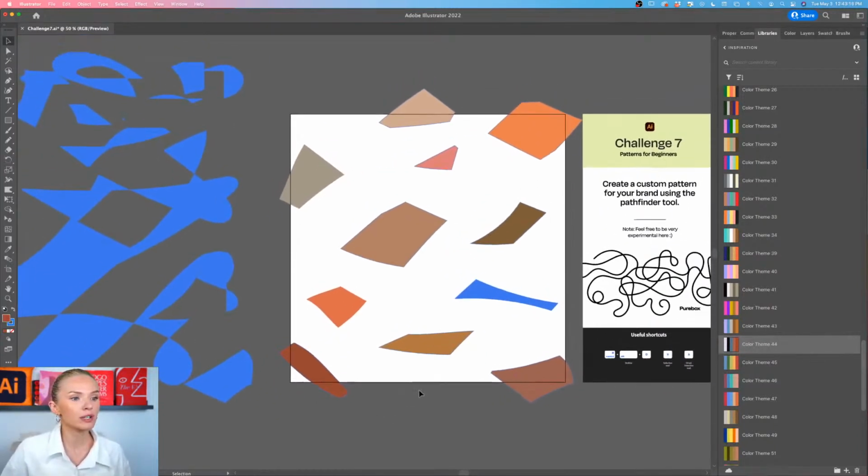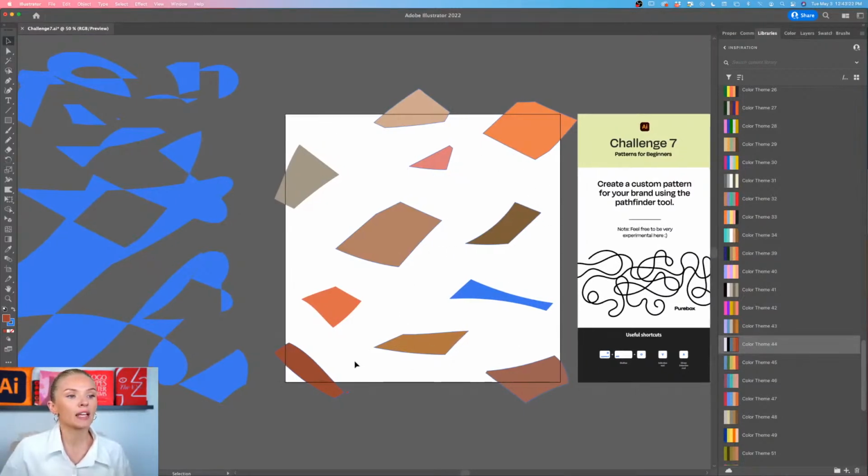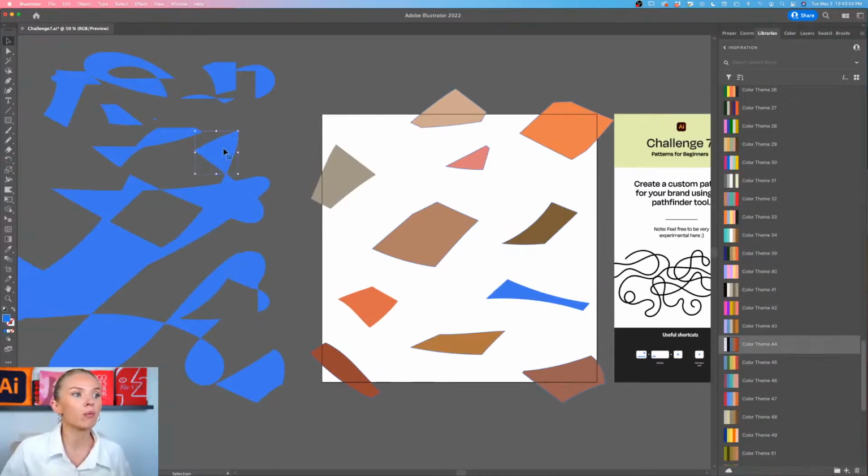Now, what we're going to be doing next is we have a lot of white space between these little pieces. Now, I'm going to bring in some more of the pieces, and I'm going to make them way smaller.